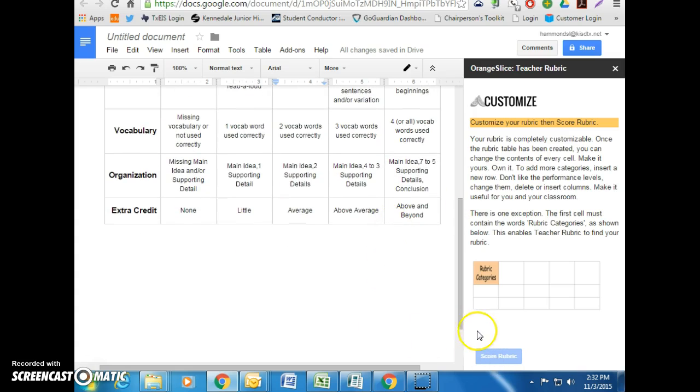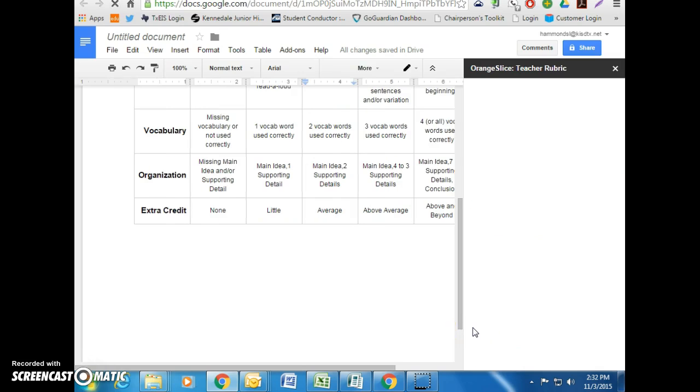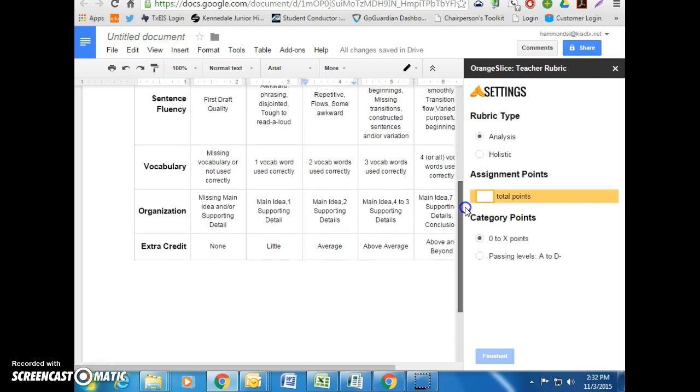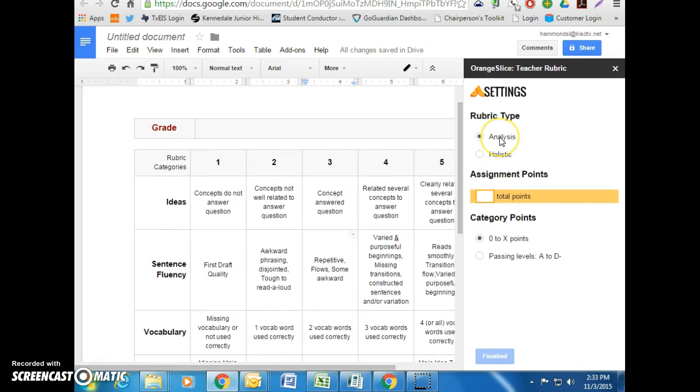So after you have it set up the way you want it, you'll click Score Rubric, and now you're going to set up how you want this to score it. So you have two options. You have analysis or you have holistic. And if you look over here, if you choose analysis, this is going to give it a percentage. So, if they got 21 out of 25 points, then it would calculate a grade for you. Holistic, it's just going to say it has the average grade, so like a 3 or a 4 or a 5.